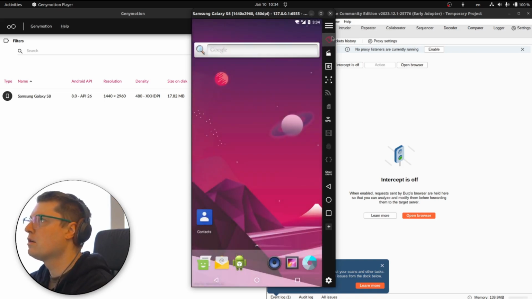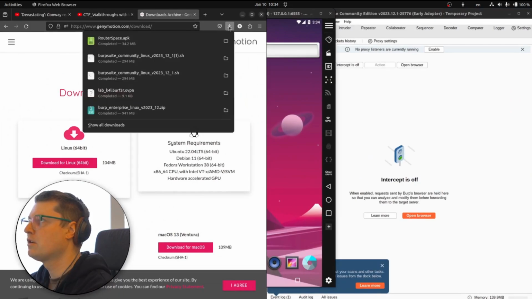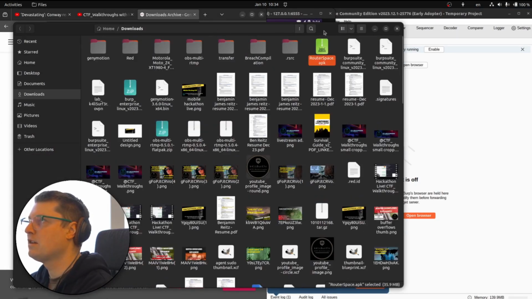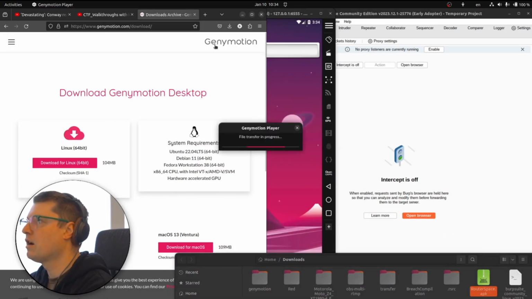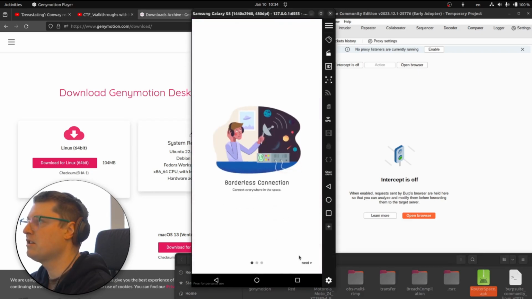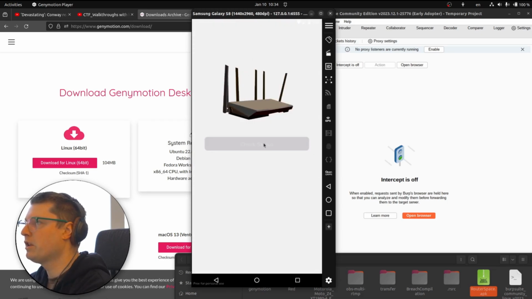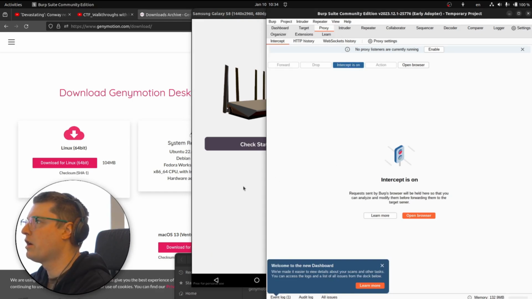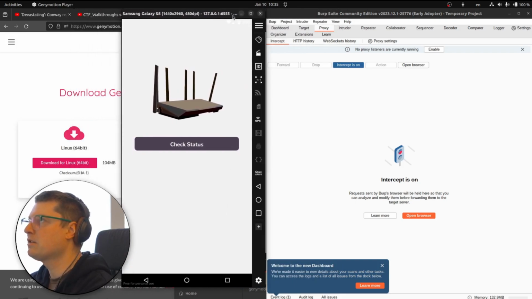The first thing we can do is grab that file that we downloaded. This is the RouterSpace.apk. I'm going to just drag and drop that onto my Samsung Galaxy. And we already installed the app and we're ready to go. If we click check status, it says unable to connect to the server. Please check your internet connection. Let's turn on our intercept, and we don't get anything right now, which is not surprising.